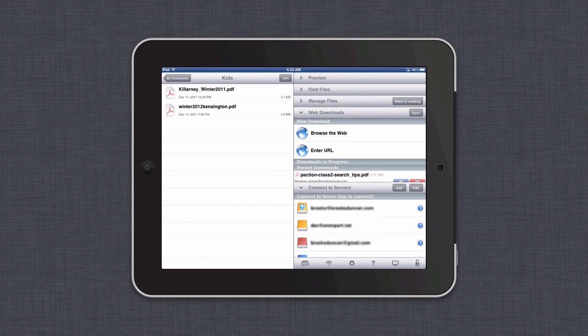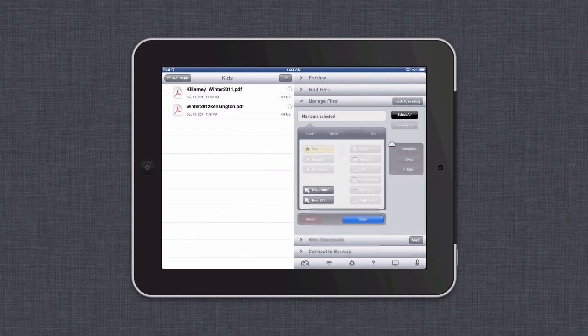We also have a Manage Files area. It basically lets you create new folders, create new files. I can tap here, and you can see I've got a whole bunch of different options. I can rename it, I can get a link to it, I can open it in different types of applications, I can email it, I can zip it up. Let's try zipping it, see what happens.